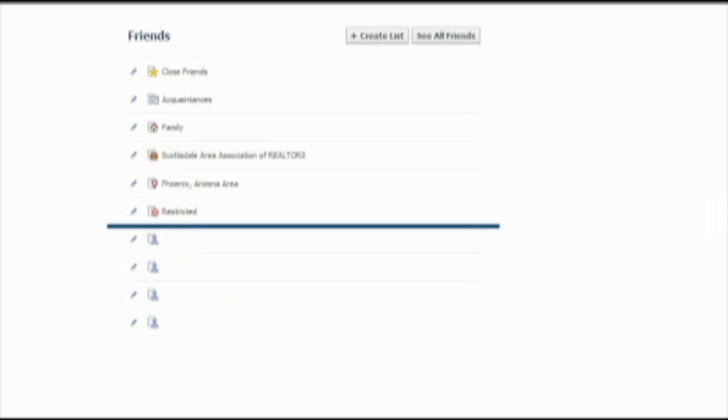So I'm just going to draw a line right here. Everything above this line is a list that Facebook created for you. And everything below the line are going to be custom lists that we create. So all the things above the line, you're just going to ignore. Just don't even bother using them.